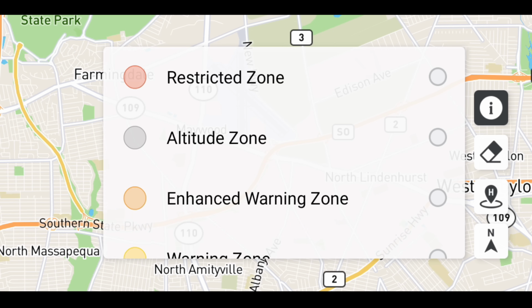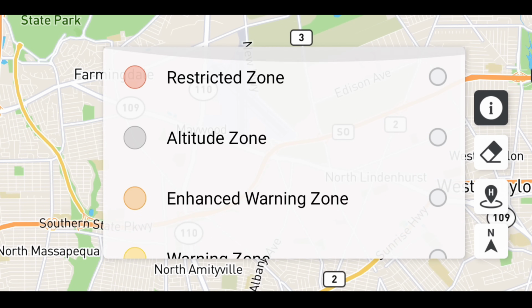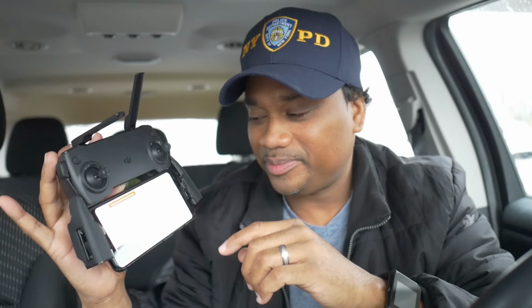If you look next to each one, there's a little circle that can toggle it on and off, so you can see each one of these things on your map. Or if you toggle all off, there you go, you don't see any. Happy flying. No, I'm just kidding. Just kidding, guys. Settle down.